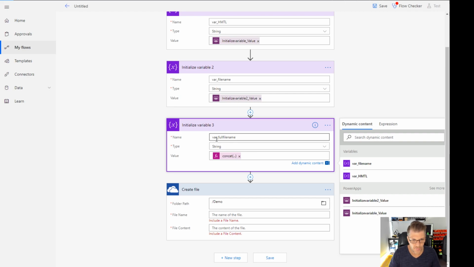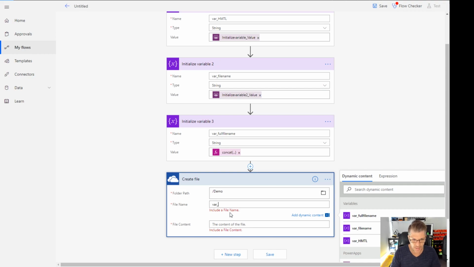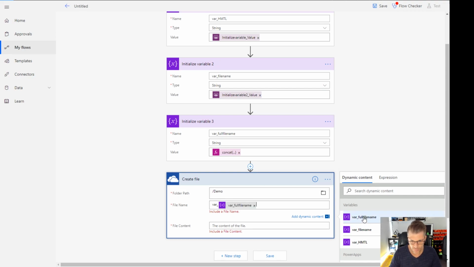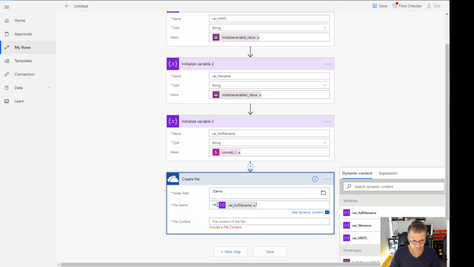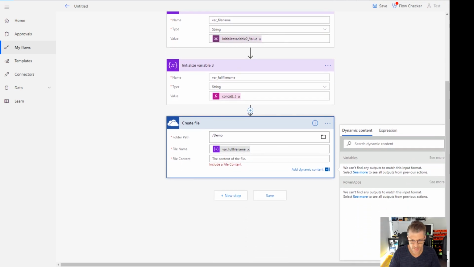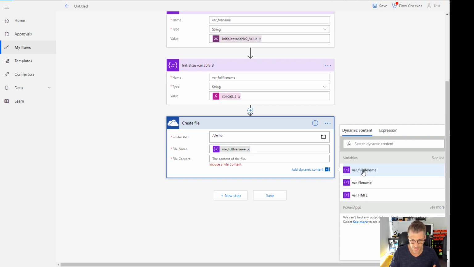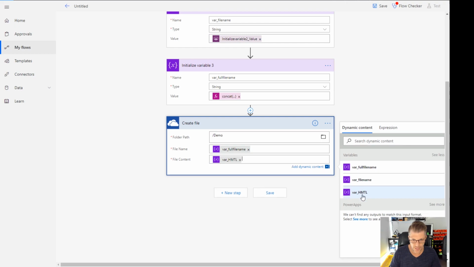Now we've got our full file name here. So now our file name is going to be var full file name. Oh, let's just get rid of that. Full file name and the file contents. Now again, PowerApps is unsure what we want to put in here, but if we go see more, we know we want the contents to be the HTML we're passing from our PowerApp. All right, so that's the file created.